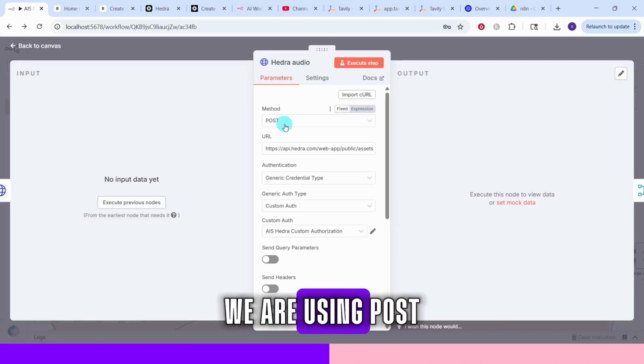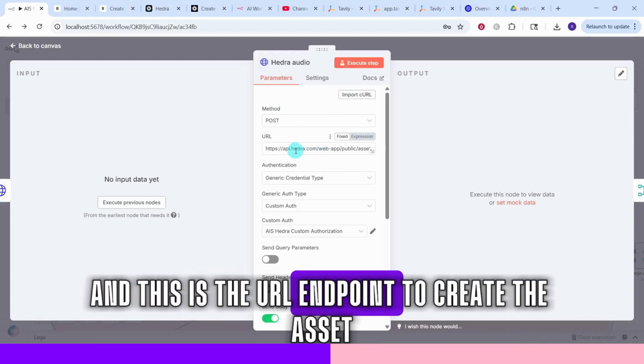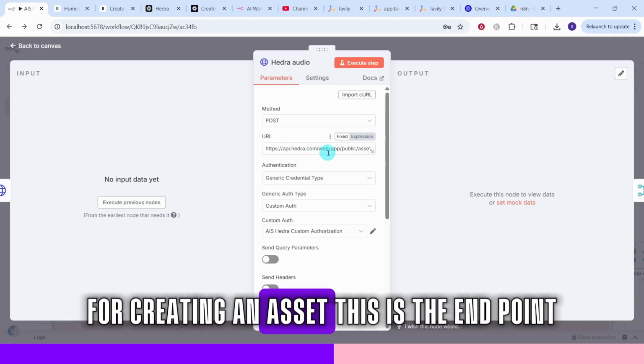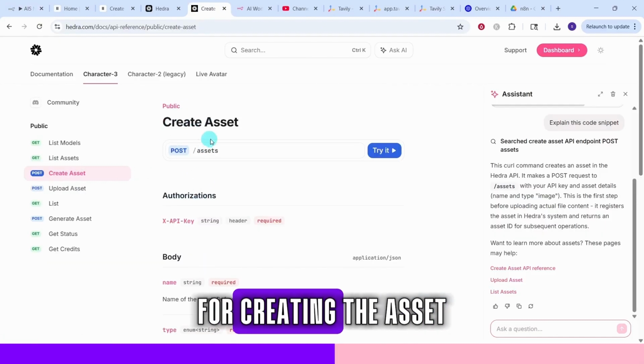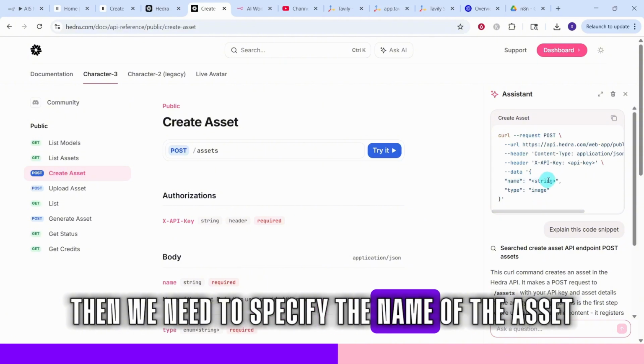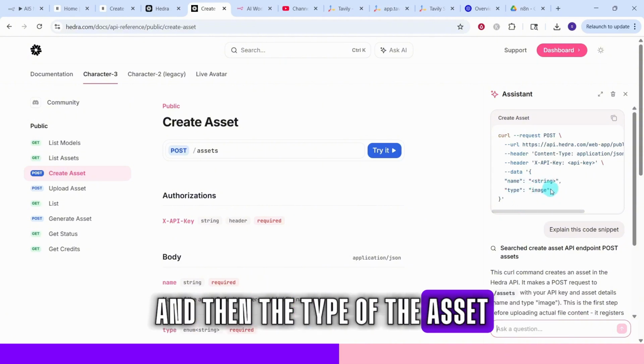For method, we are using post, and this is the URL endpoint to create the asset. We can look at the Hedra API documentation for creating an asset. This is the endpoint for creating the asset. We need to pass the header information with the API key. Then we need to specify the name of the asset and then the type of the asset.